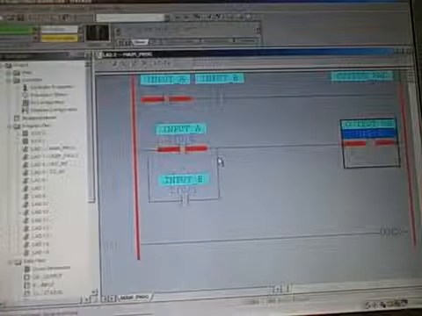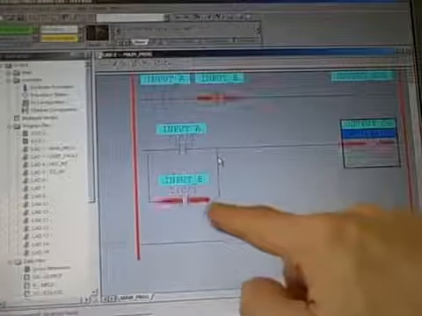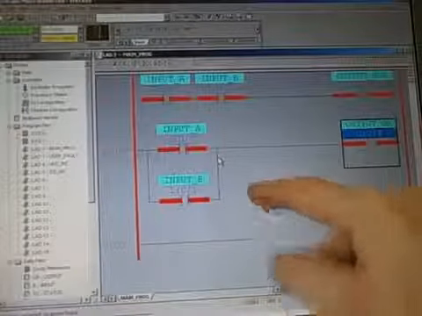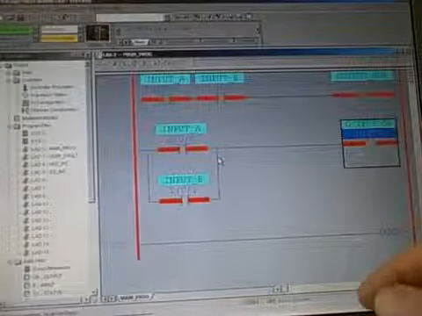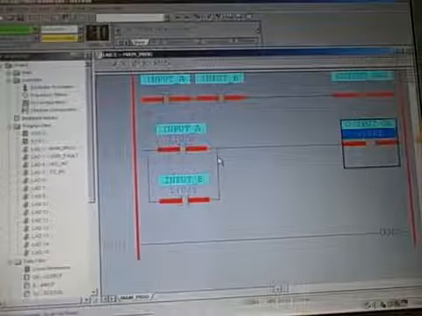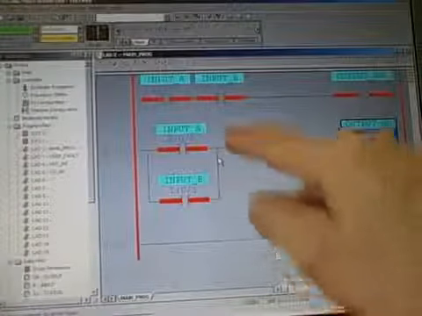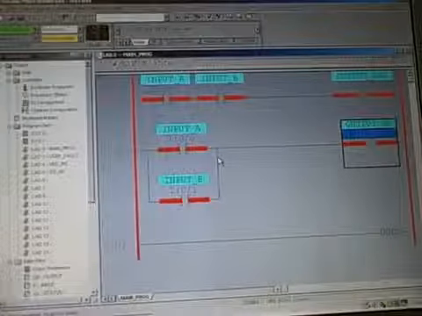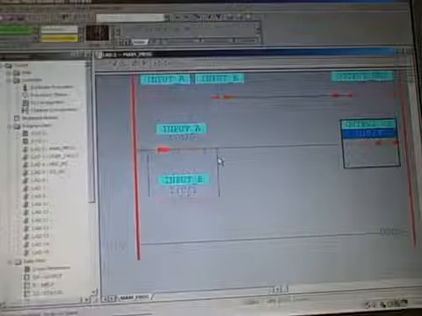So input A set, I get power. Input B set, I get power. Input A and B together, I get power. And that is the only condition up here that works to activate the AND coil. But the OR coil is activated if either one of these inputs A or B is activated.